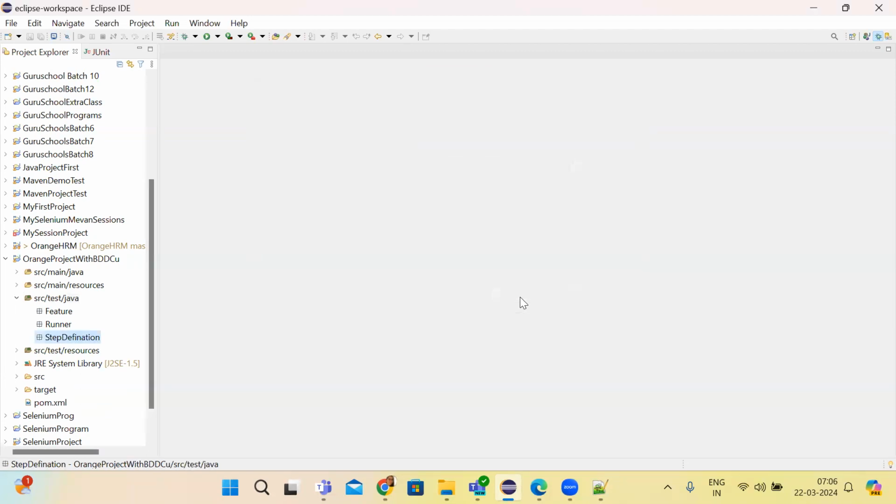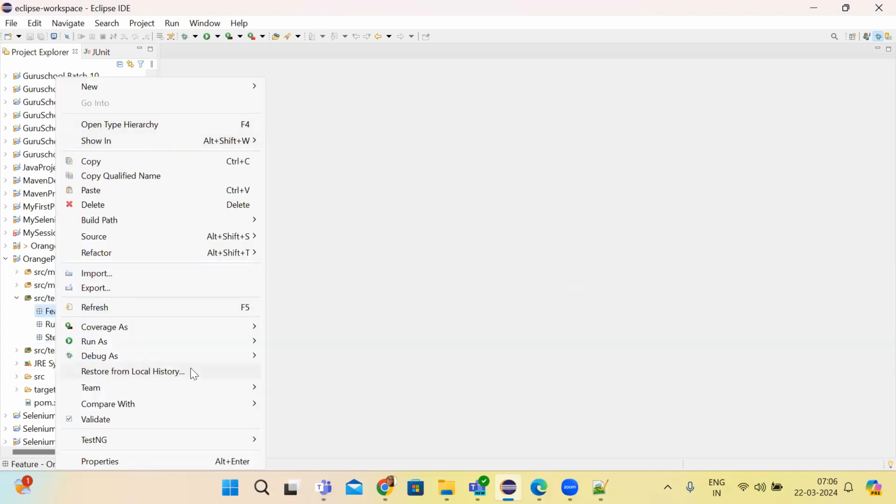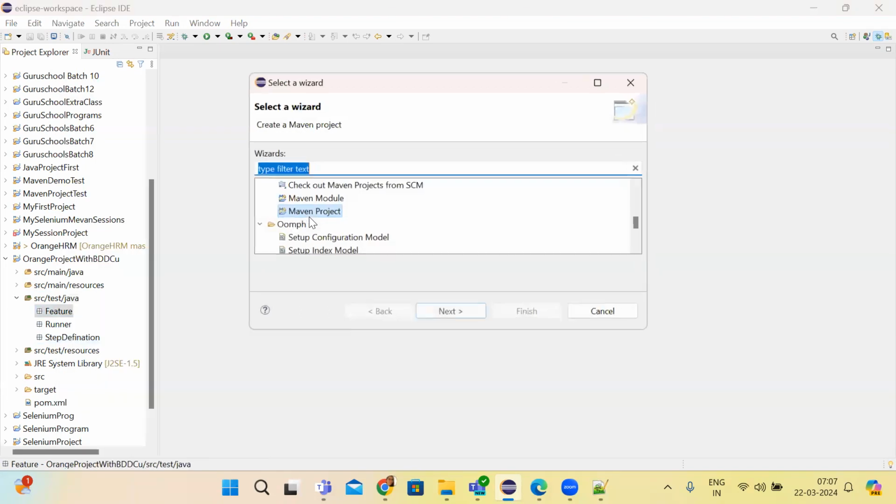You finish. Then in the feature file, what we are going to do is, we are not creating a class. We are creating here a file, which we have learned, right, how to write a text file. Okay, what I have done.